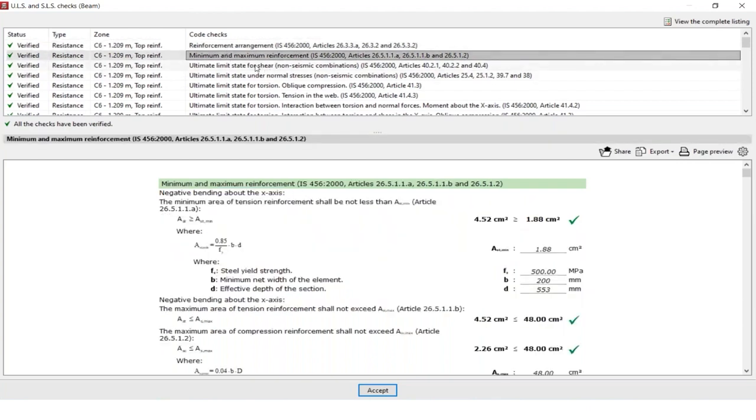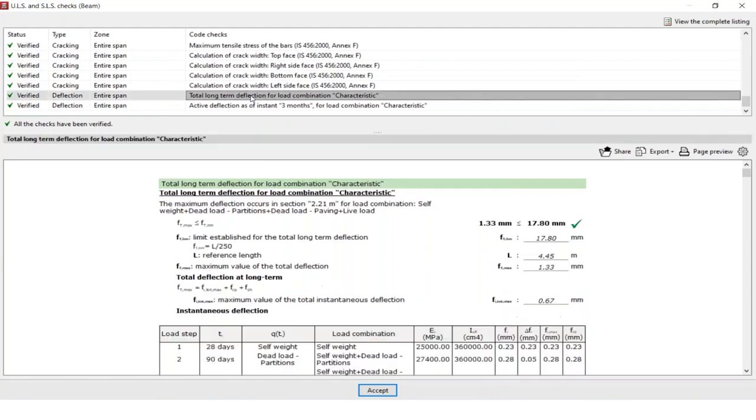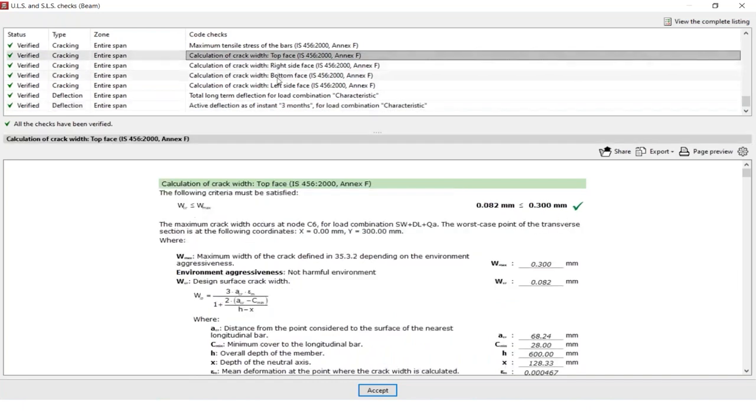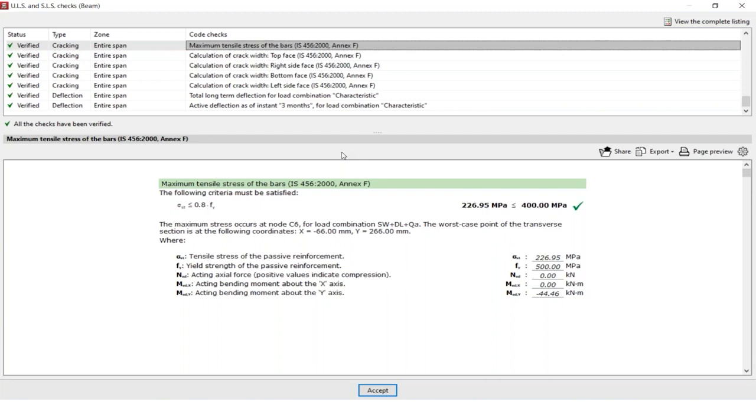Okay, the reinforcement, all the possible clauses the software is checking, probably including a long-term deflection calculation, active deflection calculation, a crack width calculation at all the 4 sides. This is a unique feature which is available in this software, which is probably not available in many other software. This is one plus point.